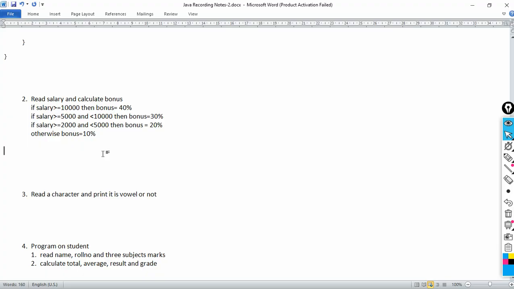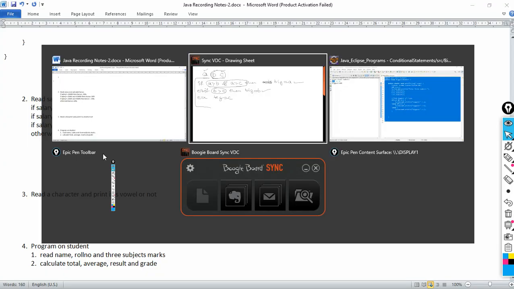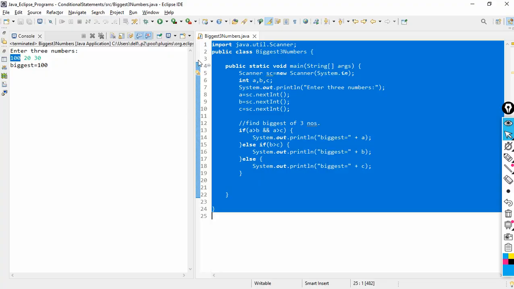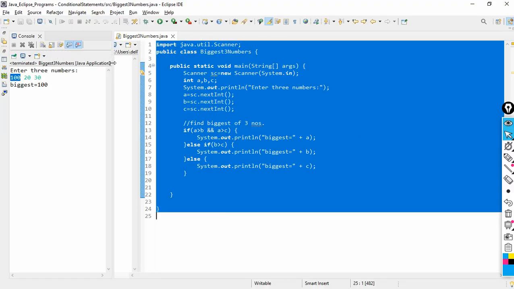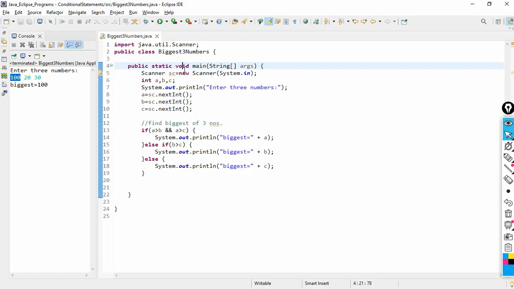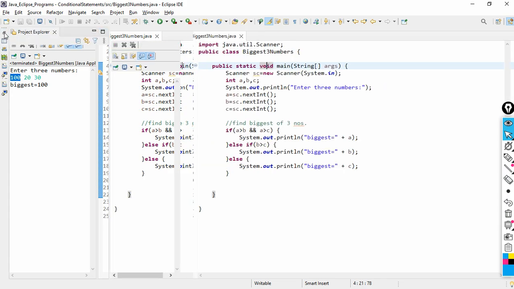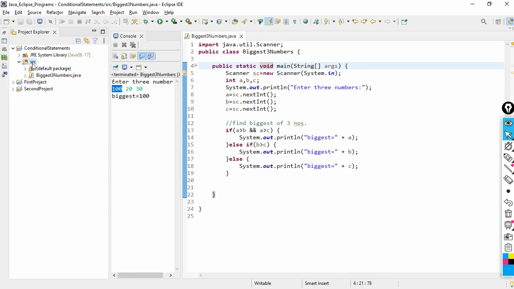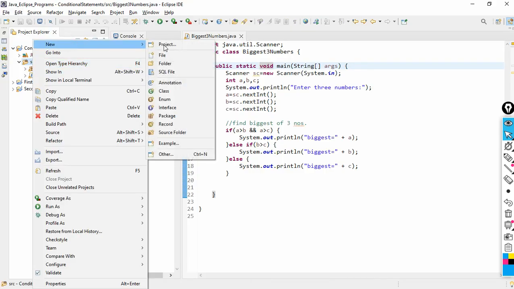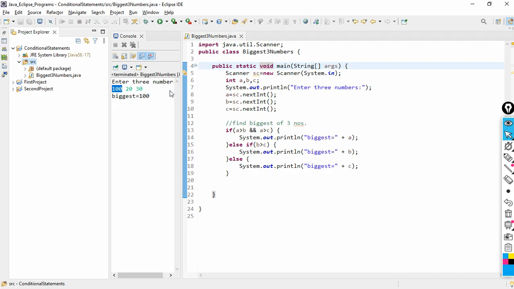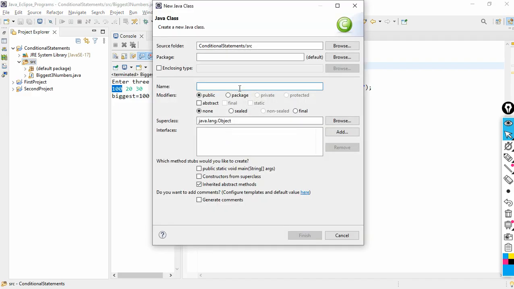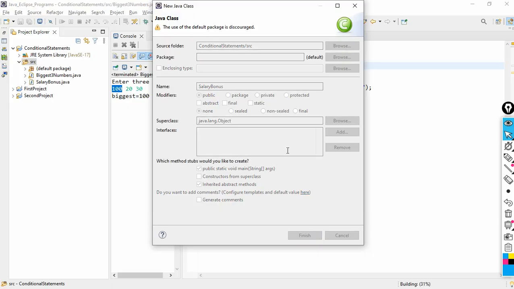Then how do you write this particular program? Now this program I am going to write over here. So let me write the program here, please. I'll take a new class here. Right click on the src folder, new, and I take class. The class name here is Salary and Bonus. Main checkbox and finish. Let me write the program here.